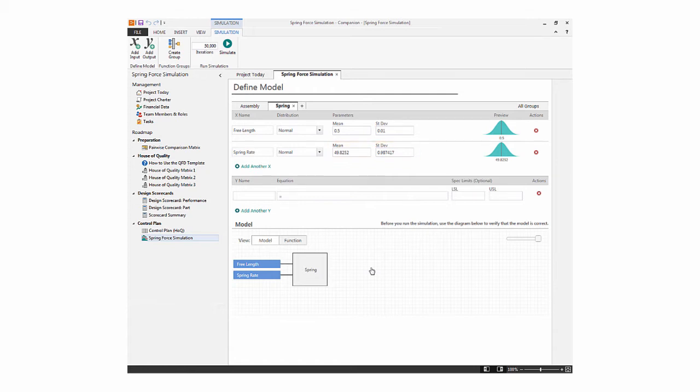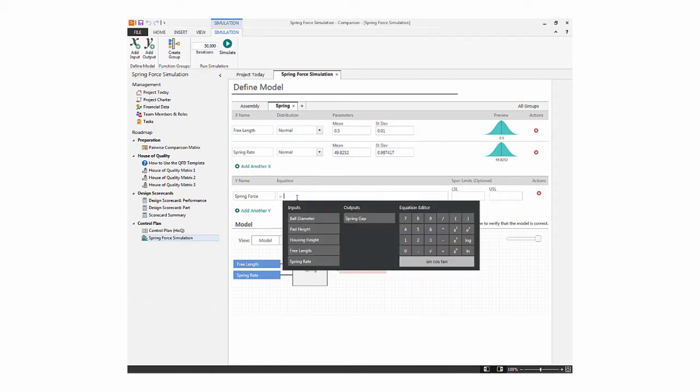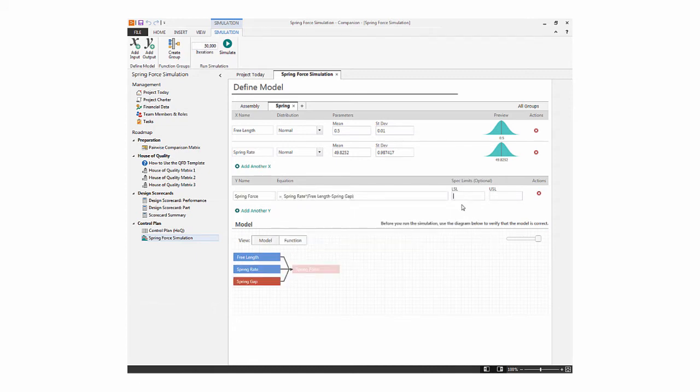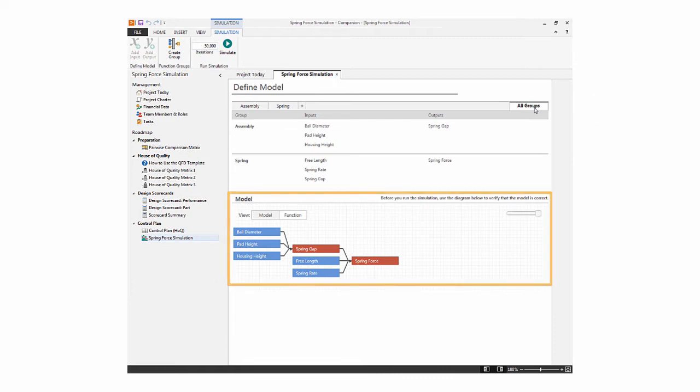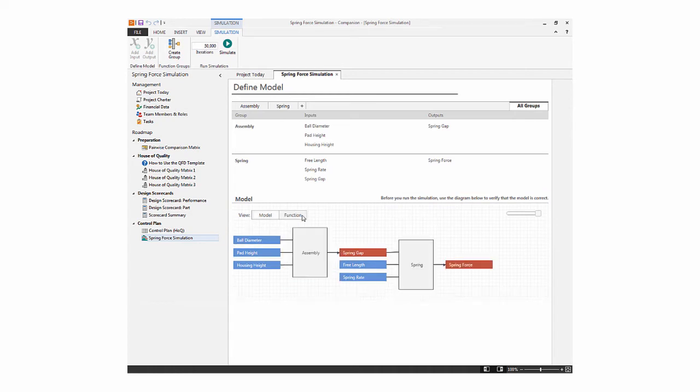Now, let's add a response for spring force, which is the spring constant multiplied by the deflection of the spring in the final assembly. Clicking All Groups lets you see how the inputs and outputs from different groups relate to each other. Again, you can choose between 2 views of your model. Click the tabs to view the individual groups.